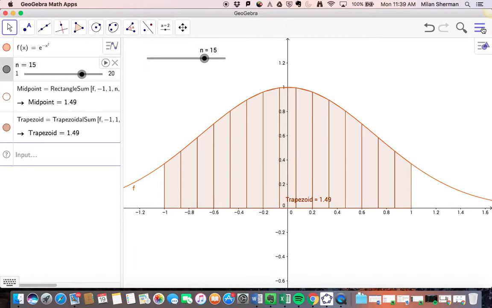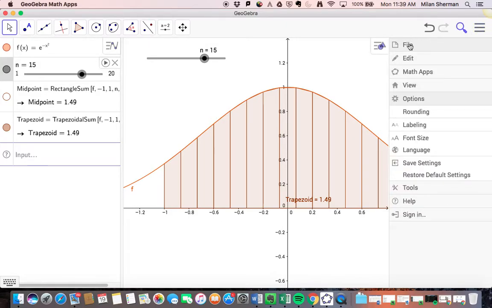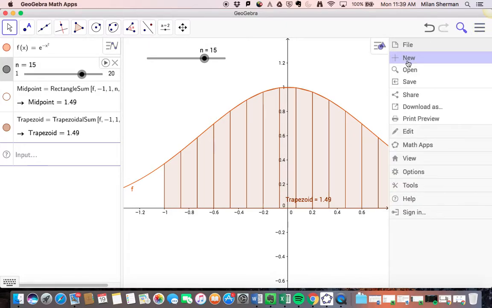So I'm going to click here, and under File, I'm going to start over with a fresh file because that's what you'll be using. We could also open something that we'd saved, save something that we've created, share it, download it, or look at what the print preview would be. Right now, I want to create a new file.